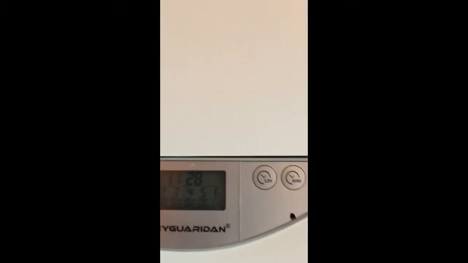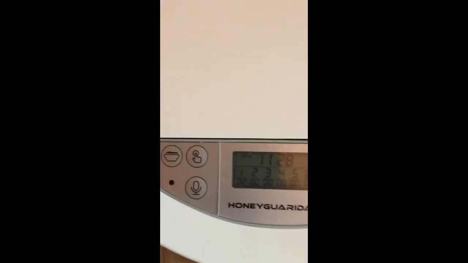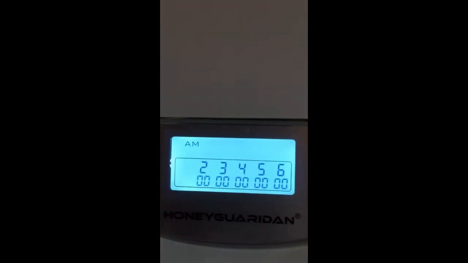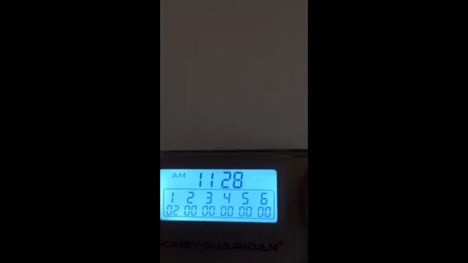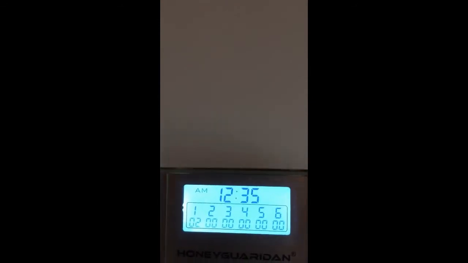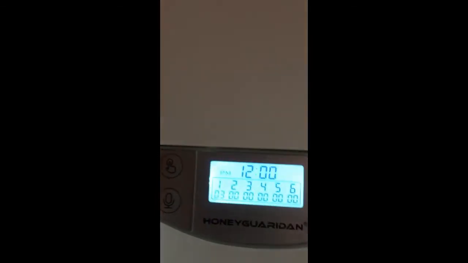So this is how you do it. The first thing you need to do is push meal. It's going to blink the time, so you pick the hour. Let's say I'm going to put... you see, I took too long again. 12, and minutes here, 35. Okay. Now the portion. Here is the portion. 3. Now number 2, another meal.